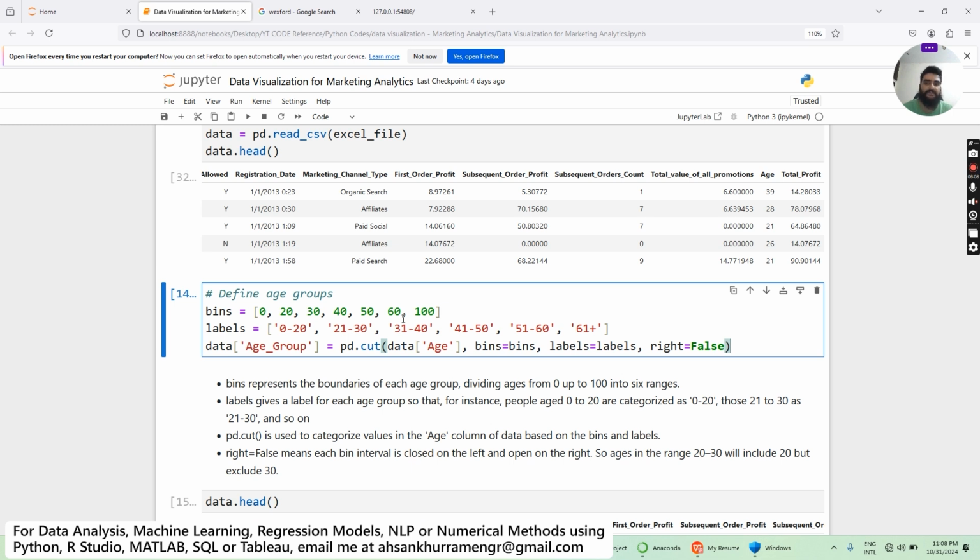You can change it, for example, if you are more interested in creating a range of intervals with an addition of 5. For example, you create ranges like 20 to 25, 25 to 30, and so on. But right now here we are creating ranges of 20, 30, 40, 50, 60, and 100. The next thing we actually need to do is create labels that will be associated to the age column. So whether the customer lies in the range of 0 to 20, 21 to 30, and so on.